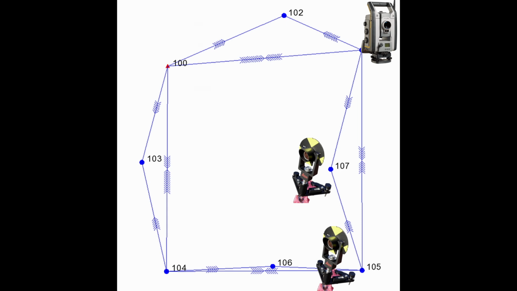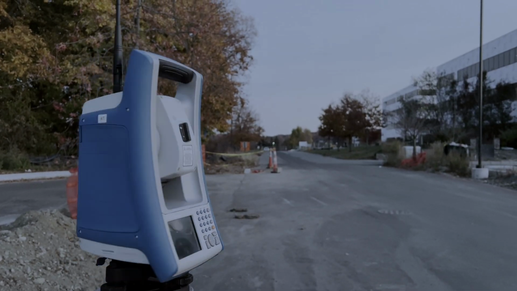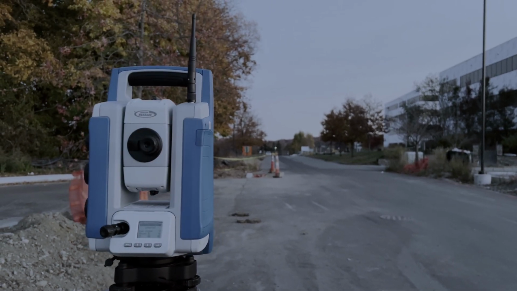We continued this same methodology until our final setup on 101, the initial backsite, where we closed out to our original setup point 100 and the original backsite common point of 102. By this time, the sun had set. We were both pretty hungry as we hadn't had a proper meal in about 12 hours, so we packed up and headed back to the hotel to process our raw data and see how the traverse closed after adjustment.